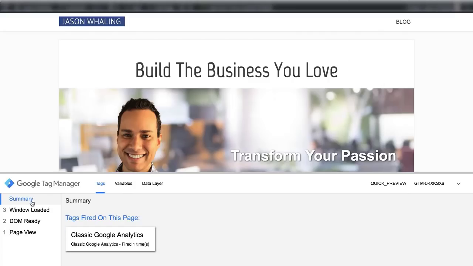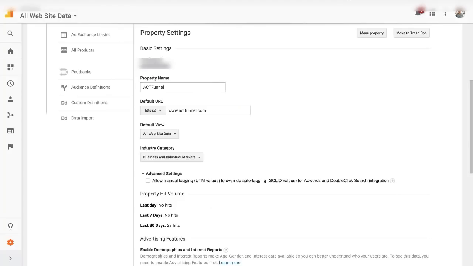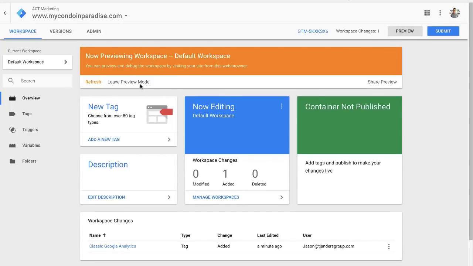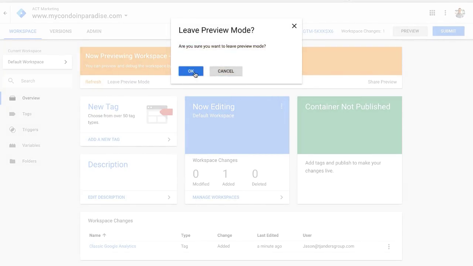When you refresh the page, you're going to get this nice little thing down here, and then you can see tags fired on this page, classic analytics, Google Analytics fired one time. Perfect. That means Google Analytics is working. It's saying it's firing when the page starts, and you are good to go. And now you can leave preview mode and you can hit submit. So when you hit submit, that means the changes have gone live.